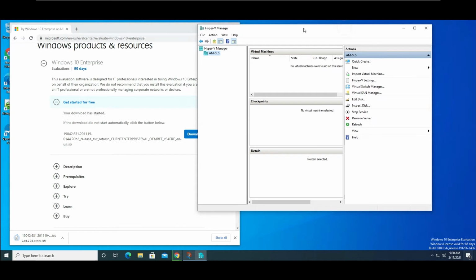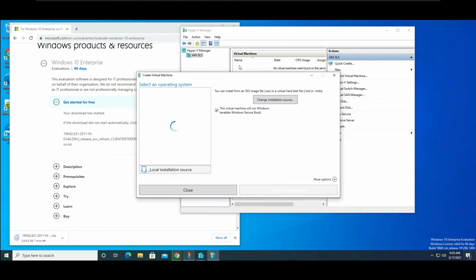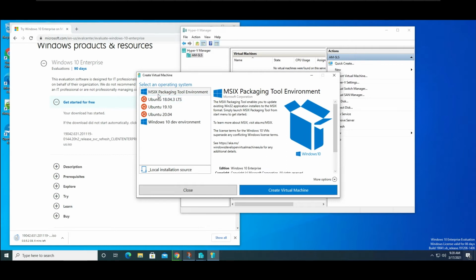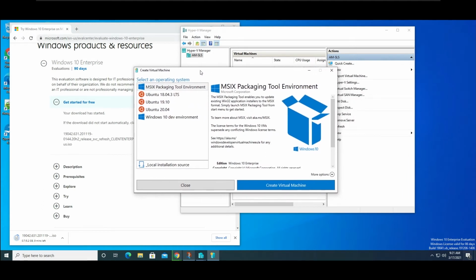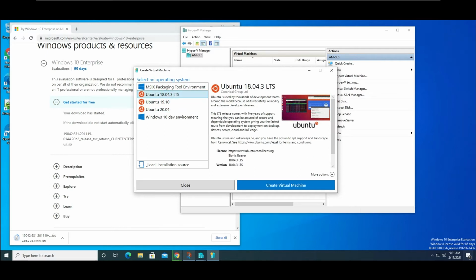Another way that we could have done this is we could have gone to Quick Create. And Quick Create's going to have some pre-made ones. It's still going to go and download them for you. So it has the MSIX package and tool environment. It has the Windows 10 dev environment, which has all the tools that devs need. And you'll notice it also has Ubuntu Linux in here. I wonder why they have Linux. Probably because Microsoft is kind of hush-hush on buying Linux. Ubuntu is pretty much freeware. They have 2004, 1910, and 1804. 1804 is long-term service. So they have a new one coming up soon.